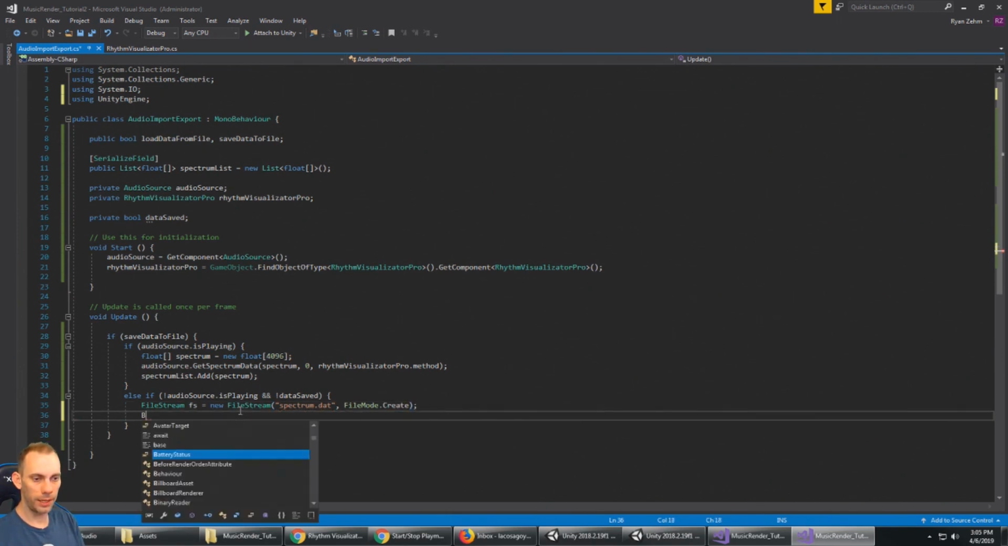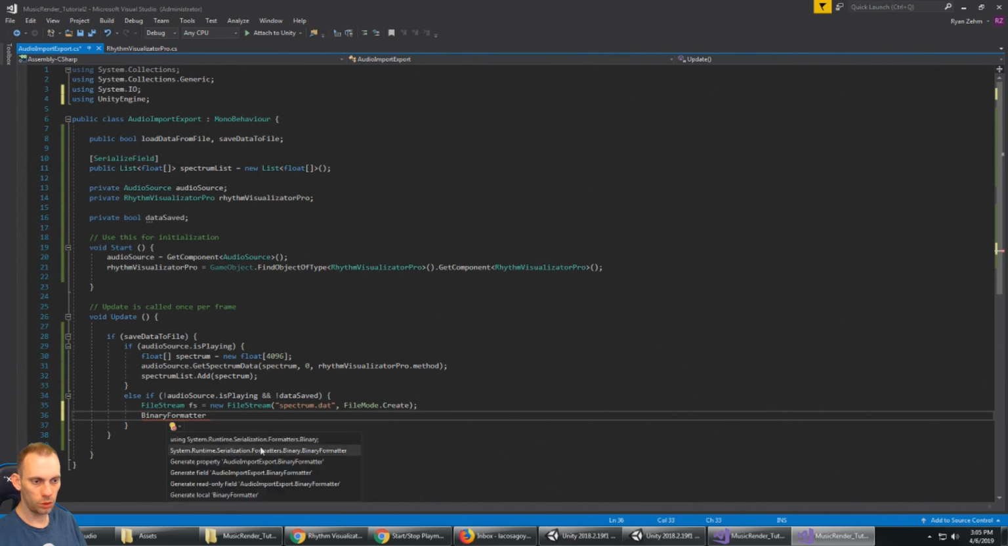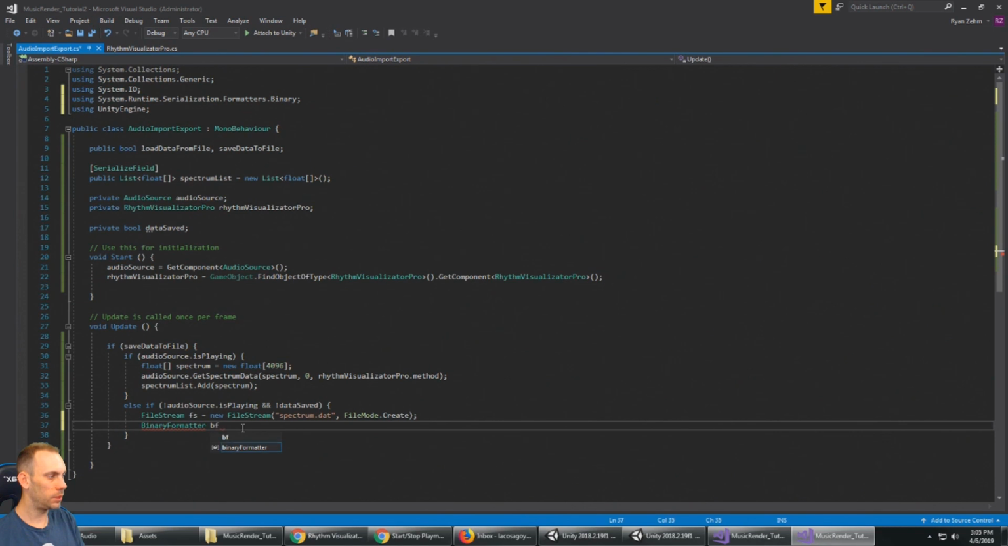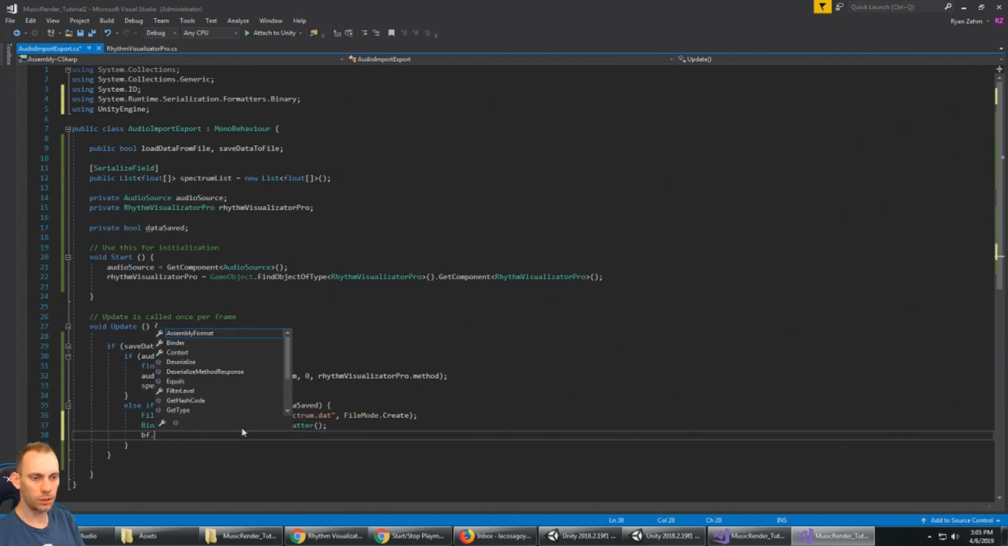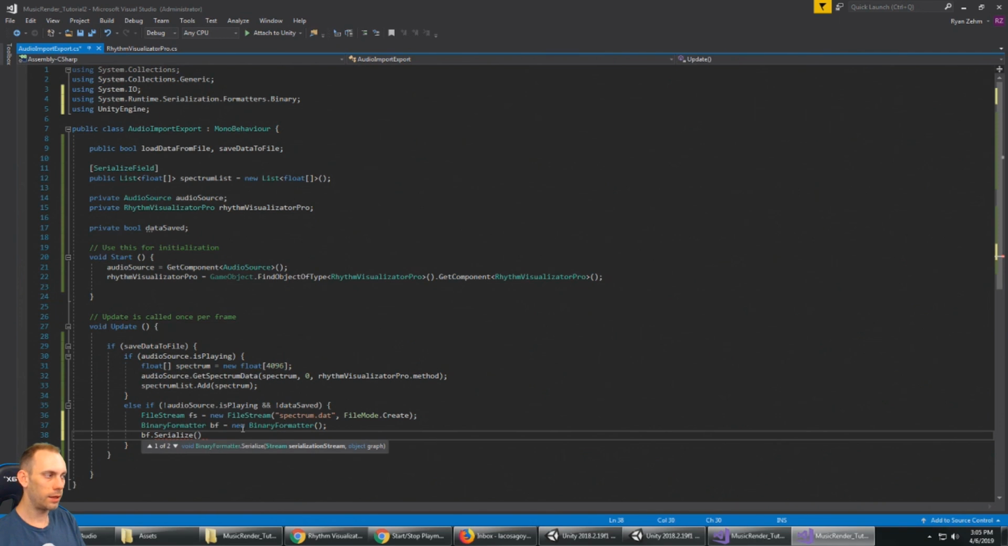and we're also going to need a binary formatter. And in order to use this, we're going to have to use System.Runtime.Serialization.Formatters.Binary. So I'm going to call this one bf, and that's going to be equal to a new BinaryFormatter. Now I'm going to say binaryFormatter.Serialize, and we're going to serialize with the file stream, and we're going to serialize the spectrum list.